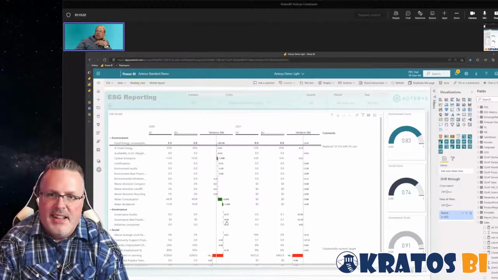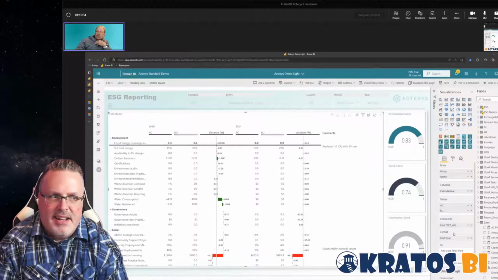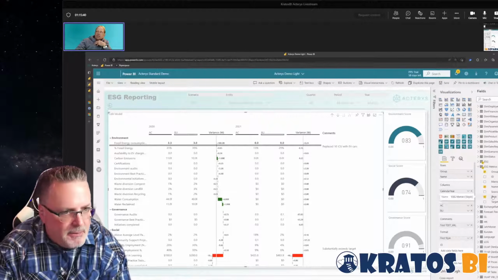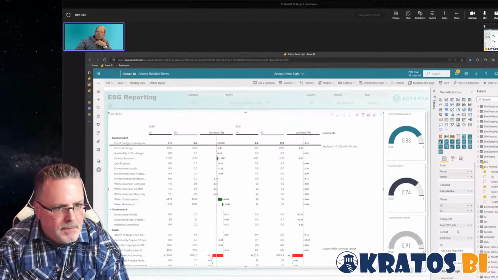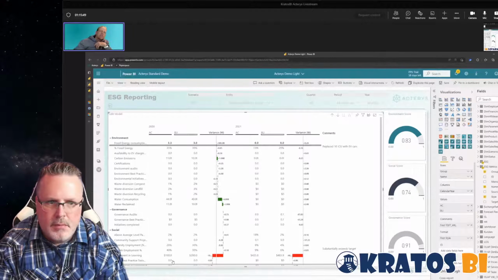And again, the way to configure this is you just take the dimensions. So this was my ESG metrics. This is the column where I had my style. You just drag and drop it into the visual for the data-driven style, and this will then automatically apply all the data-driven styles in the visual.